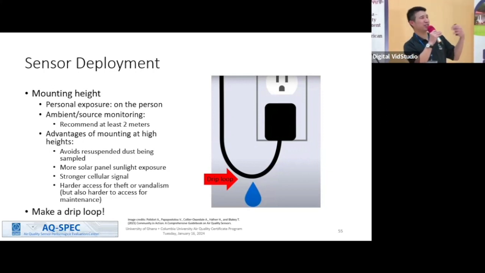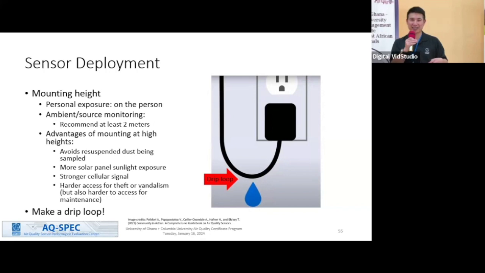If you have to be on solar panels, you'll get more sunlight exposure. If the sensors transmit data through cell signal, they'll have stronger cell signal. And also, if you can mount them higher, it's harder to access for theft or vandalism. But on the flip side, that means it's also harder for you to access when you have to do maintenance on them.